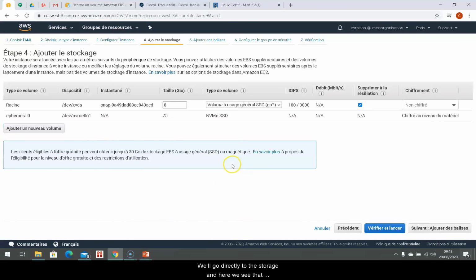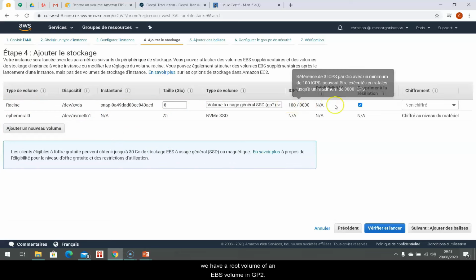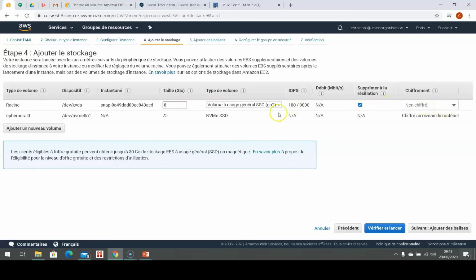We will go directly to the storage, and here we see that we have a root volume of an EBS volume in GP2. We will have here a volume ephemeral 0 of 75 gigs. So we know that on this instance we will have our system installed here, and if you want to catch data to work on it, we can store it on this ephemeral 0 disk, which has high performance in terms of input and output.